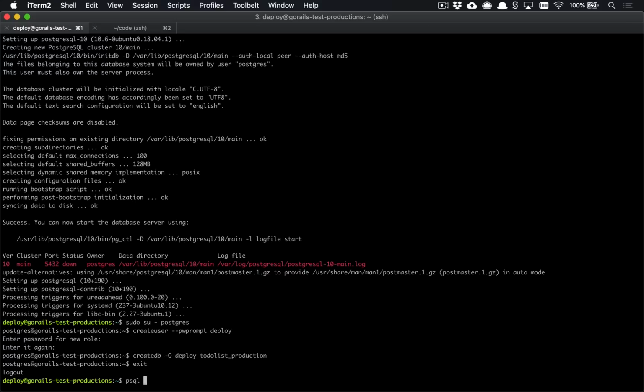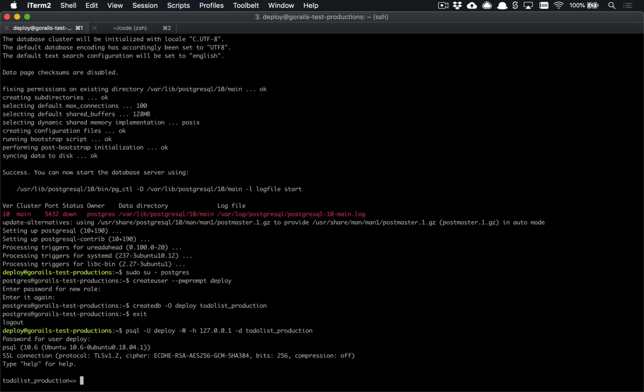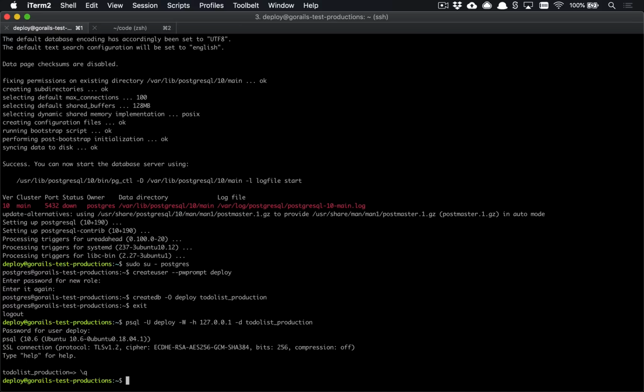So now to test this out, we can use the psql command. We'll do -U, the deploy user, capital W means password prompt, and we're going to have to use 127.0.0.1 instead of localhost to connect, and we want to use to-do list production as our database name. And if we run that, we should get prompted for our deploy user's password for the database, and we should be able to log in to SQL, and we can. So that's great. That means that when we connect later on to our database, we just need to fill out those same details in our DATABASE_URL environment variable.